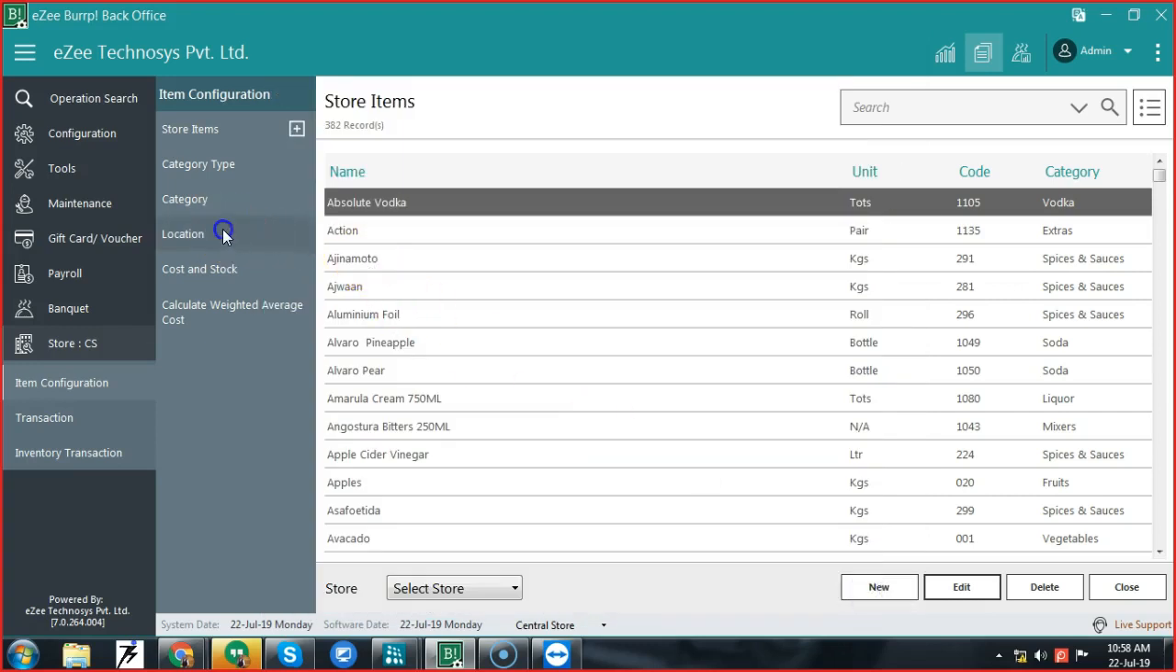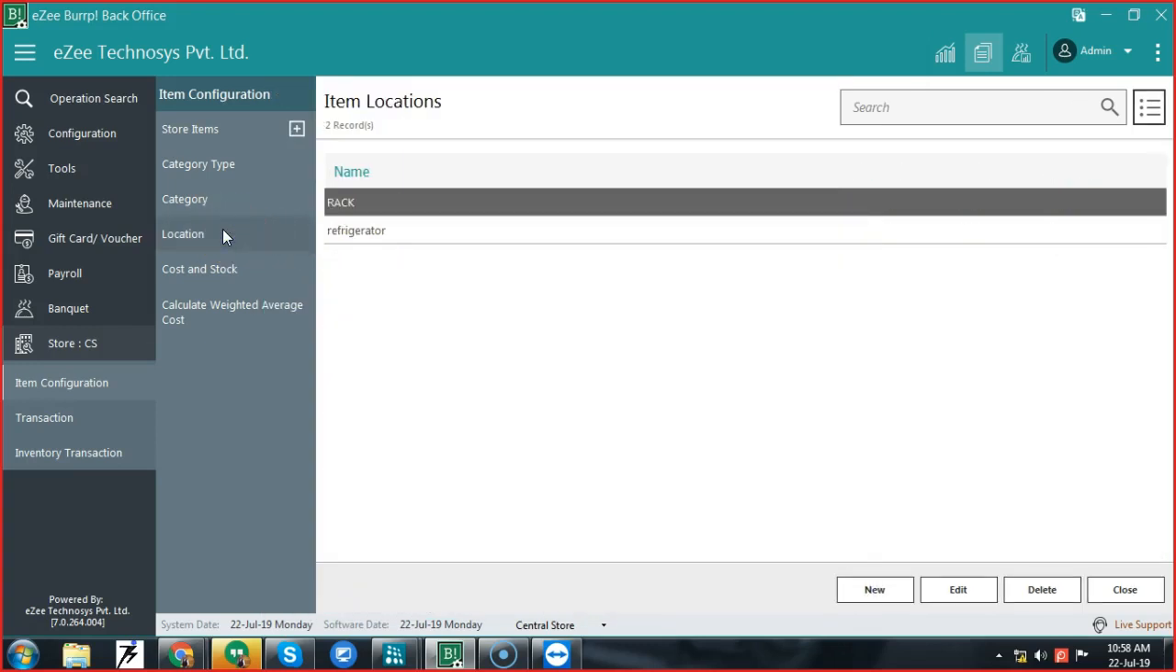And then the location. You can define all possible locations of your store where you are keeping your goods. Let's say you're putting them on racks, rack 1, rack 2, rack 3, or in a refrigerator, in a cold storage, in a fridge, so that the store manager has the exact idea where the item is kept, and they don't need to look through the whole store, right? Clear with this? Yes.